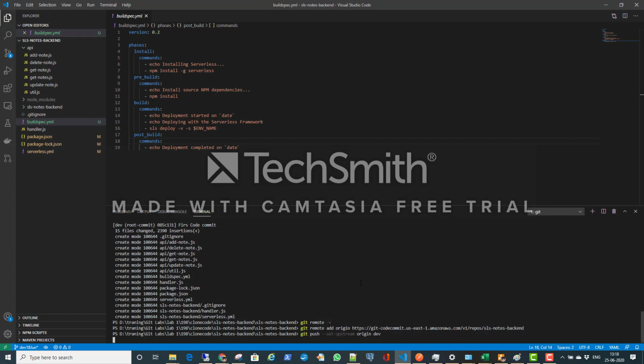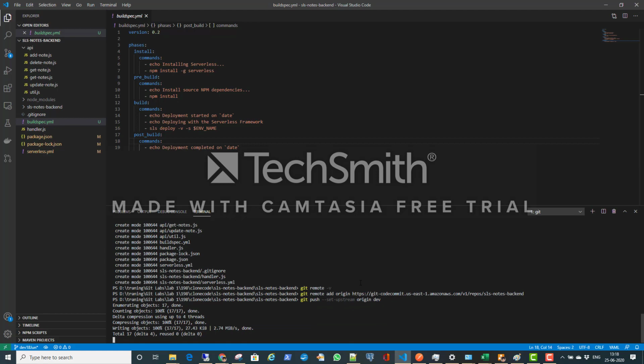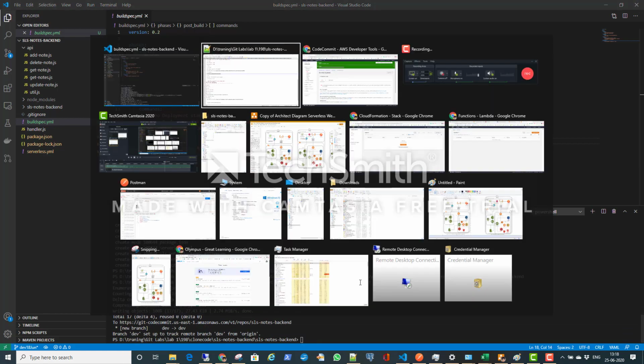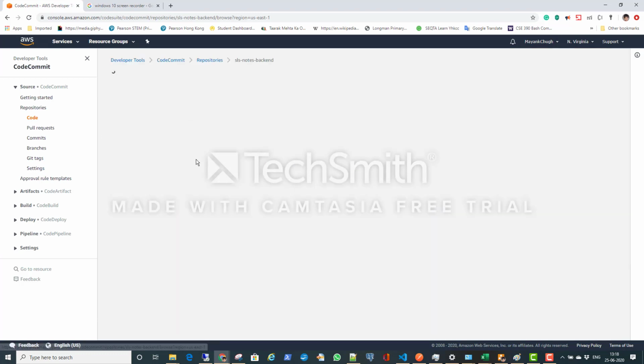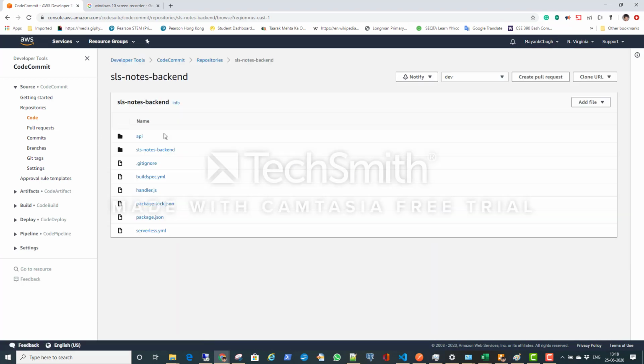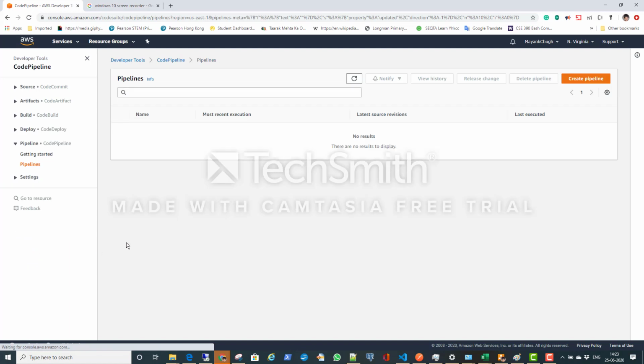Once that code is pushed, we can see in the cloud CodeCommit our code should be there. Yep, our code is here now. So our code is fine. Now we have to go and deploy our code and check. Basically we have to create the pipeline here. Now we'll create the pipeline.